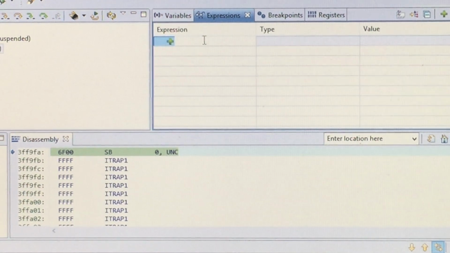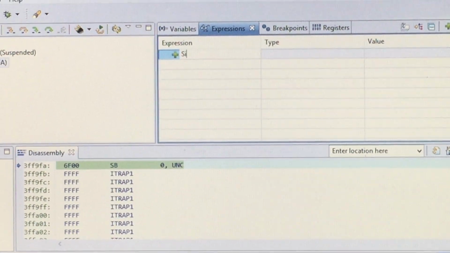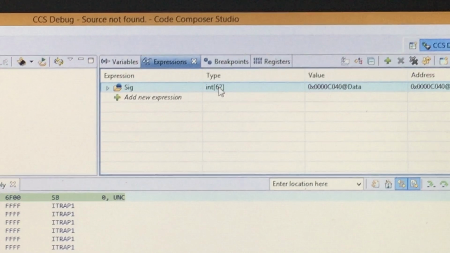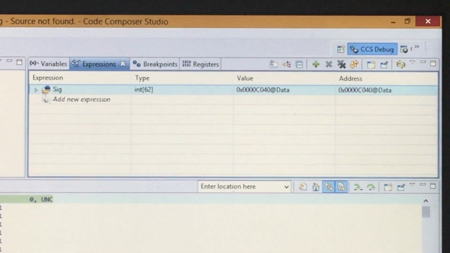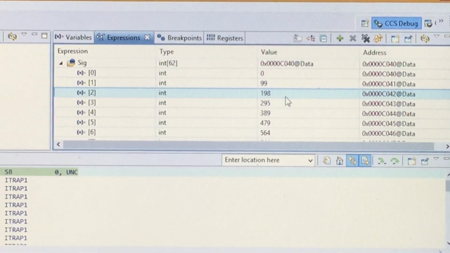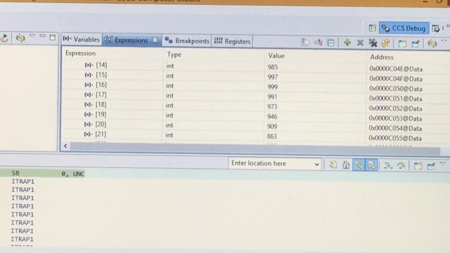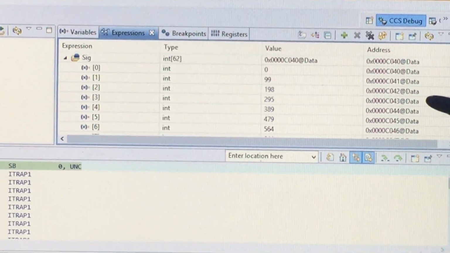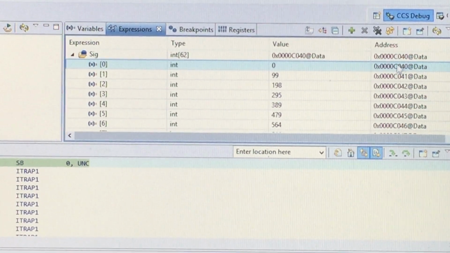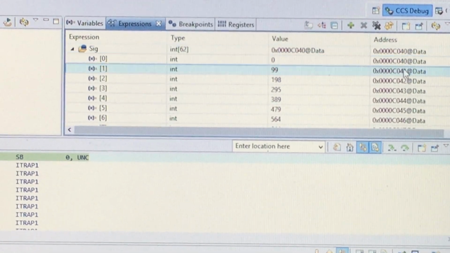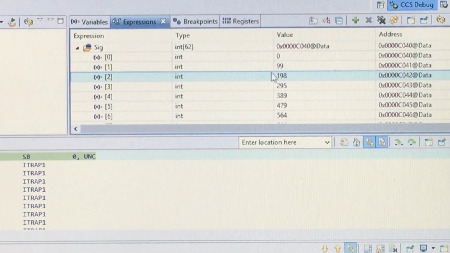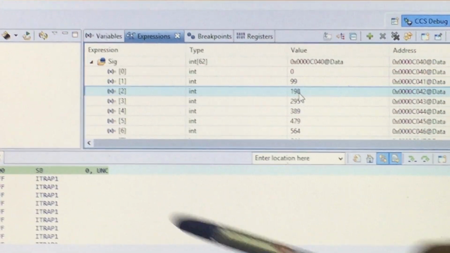As we are generating the sine wave with variable name Sig, we can add that variable and it will show the data type and the size of the signal which it has. As we have 62 samples, it has integer 62, and we can see the values it has stored in the arrays, and you can see the address of each data point, each sample, in the address bar. So we can see that the signal variable contains the amplitude of the sine wave which is multiplied with 1000.